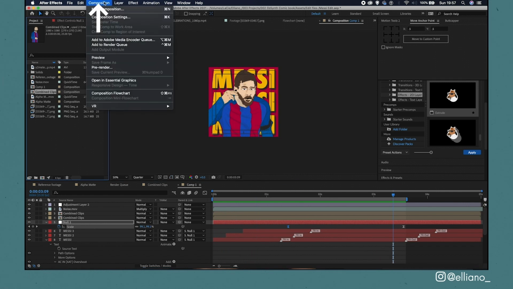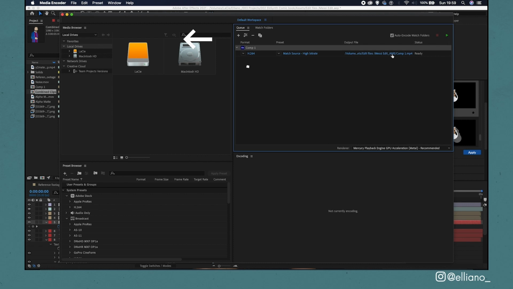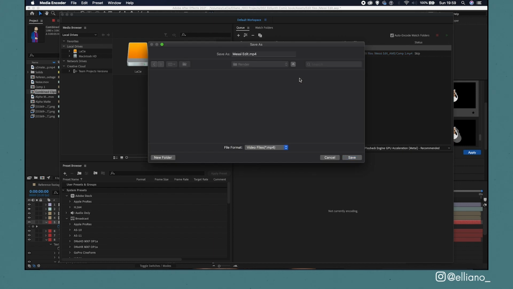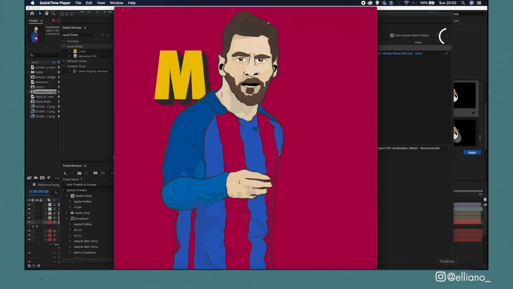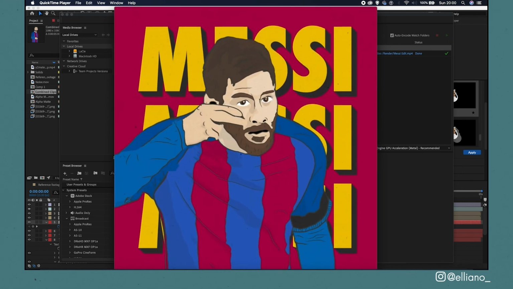You can export it by clicking the Composition tab and then selecting Add to Media Encoder Queue. And I then set my export settings to H.264 with it set to match source settings at a high bitrate. And then make sure you click this hyperlink to select where you want to save your footage, click the play button, and now you have completed your animation.